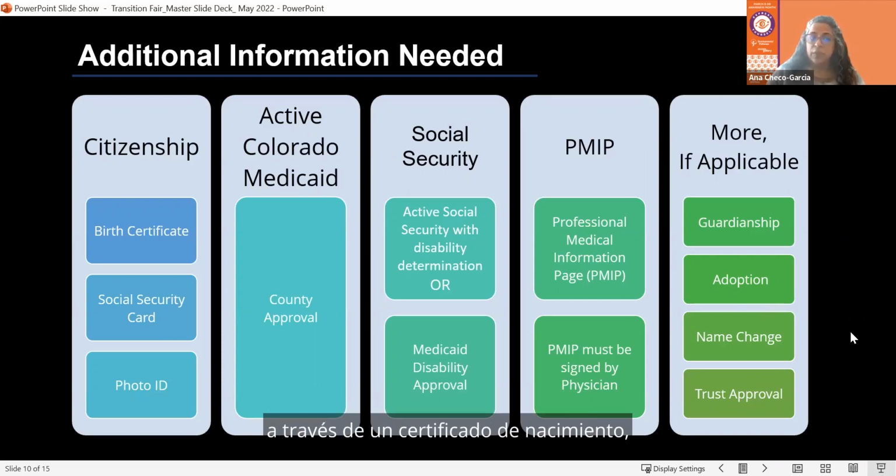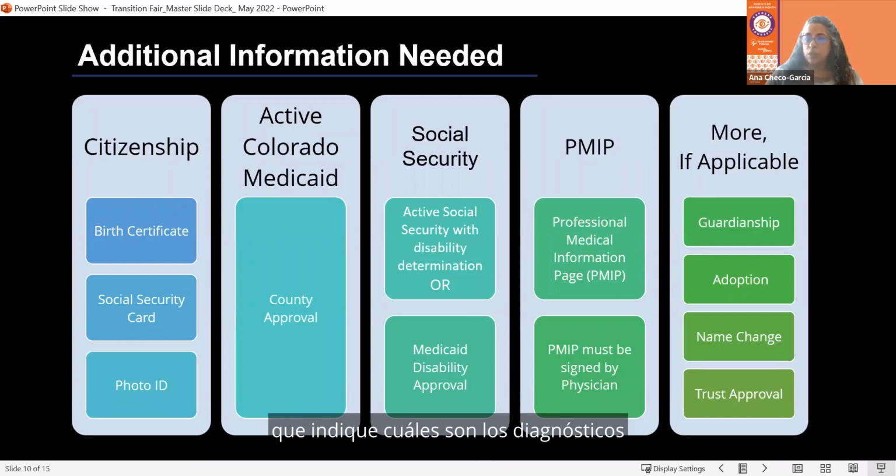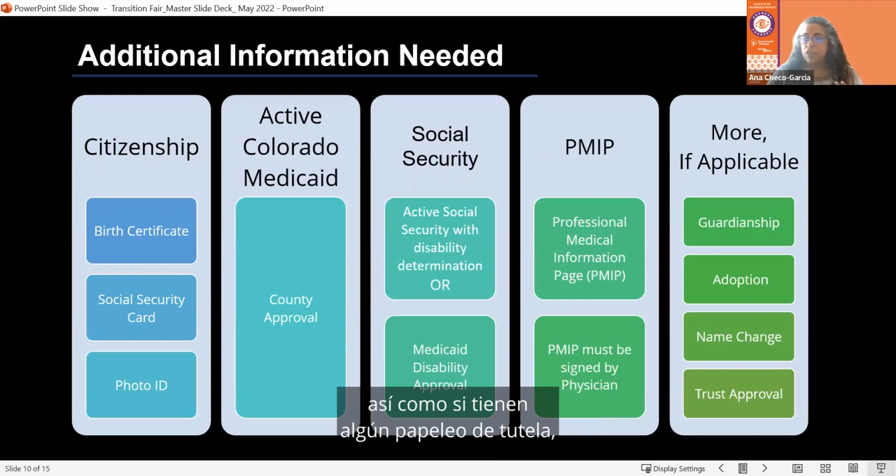Some of the documents that are needed when enrolling in one of the waivers are verification of their citizenship via birth certificate, social security card, photo ID such as a passport or a state ID, Colorado active Medicaid, social security, a PMIP or a professional medical information page, which indicates what the diagnoses are from a physician or medical personnel, as well as if they have any guardianship paperwork, adoption paperwork, name change paperwork, and or trust information.